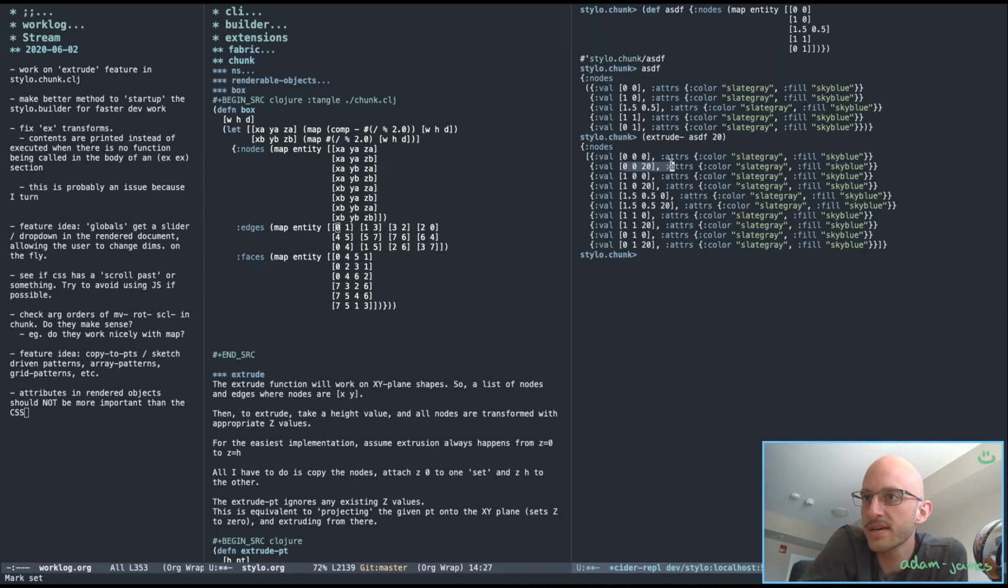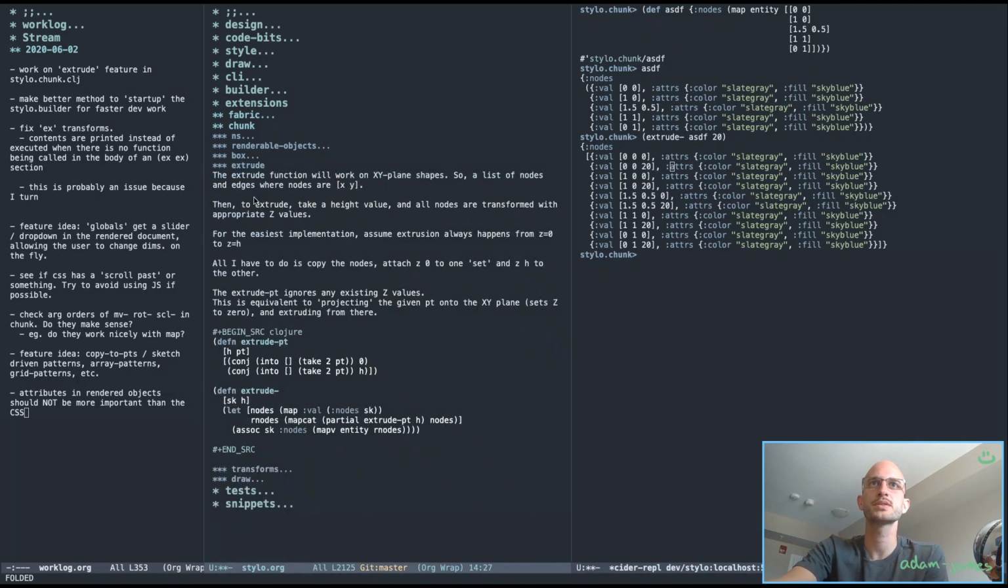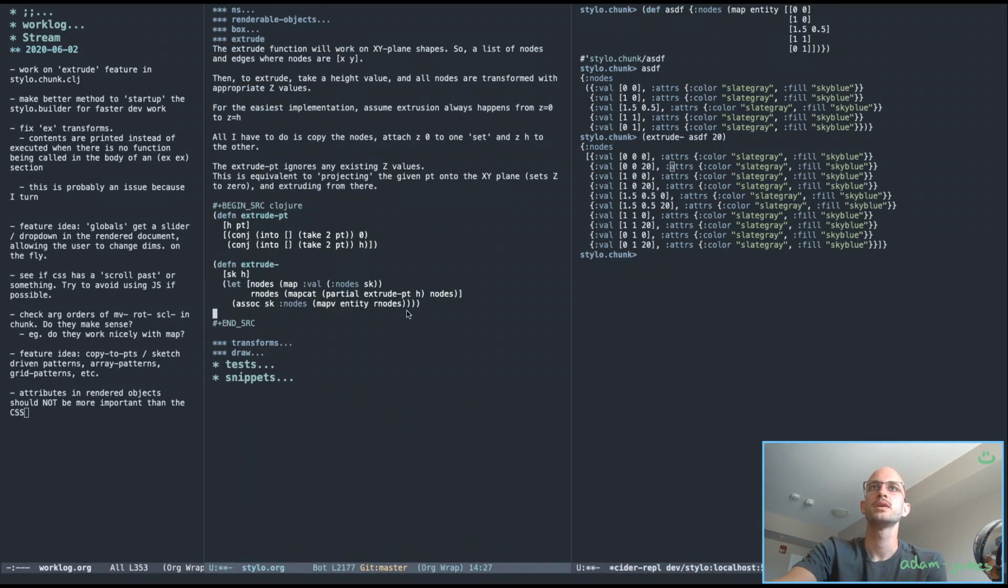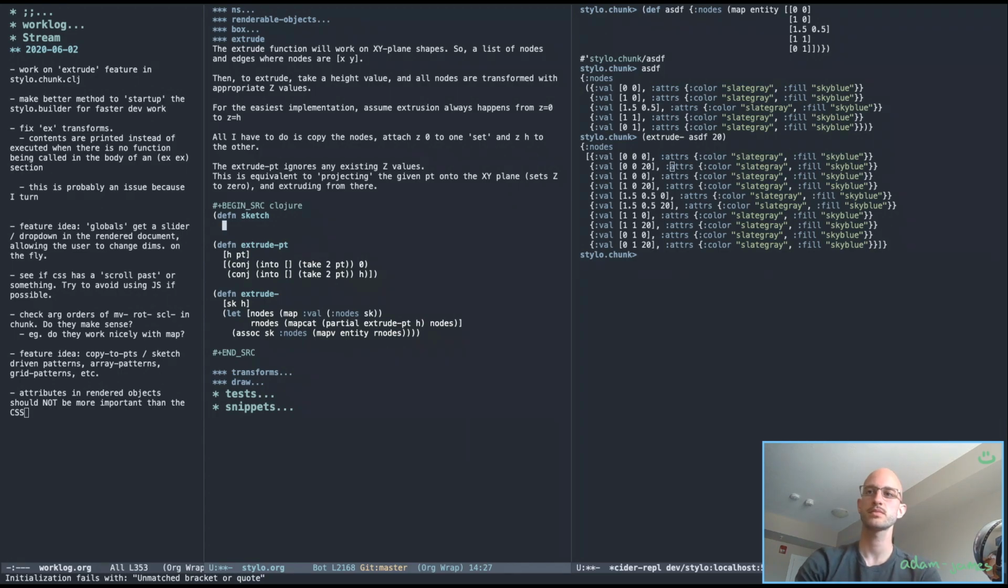Let me check here. Alright, so that's the box. The extrude here kinda works, but it's not done because it doesn't associate edges appropriately. Well, first of all, I gotta get going soonish, but let's start actually with something that's not too hard to implement.